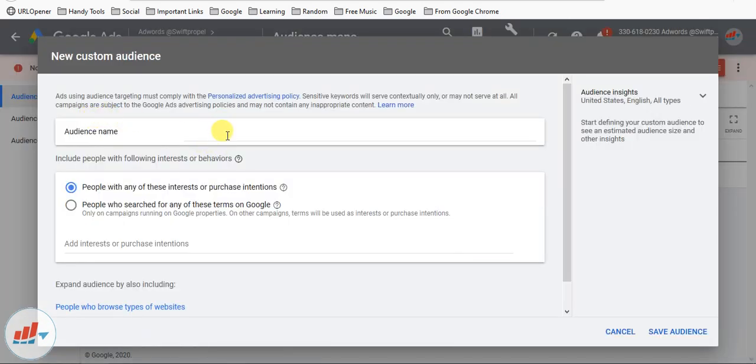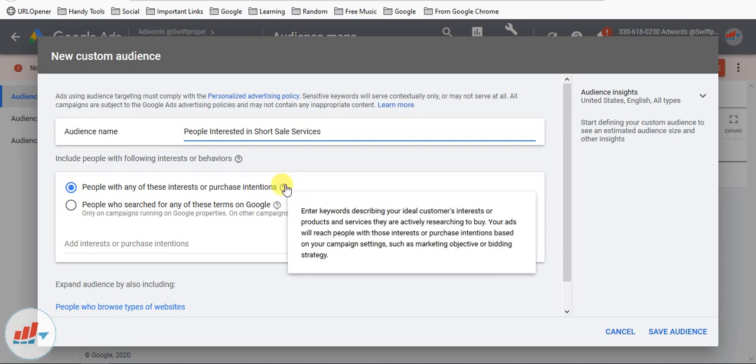Now suppose we want to create a custom audience of people interested in short sale services. First of all, I'll give this audience a name. I'll name it people interested in short sale services. So this is my audience name, so that I can locate this custom audience anytime I want to target them. Now there are two options available here: people with any of the interest or purchase intentions, and people who searched for any of these terms on Google.